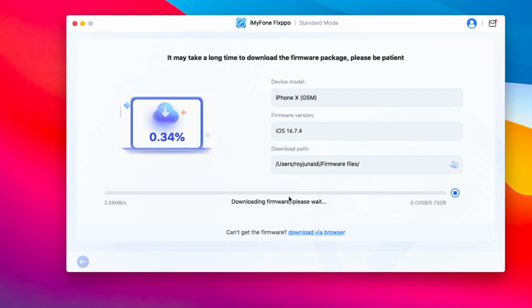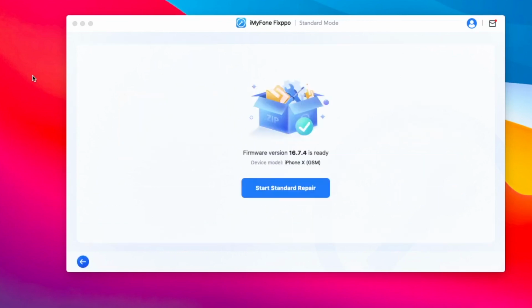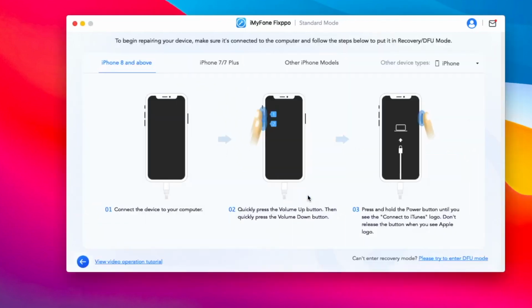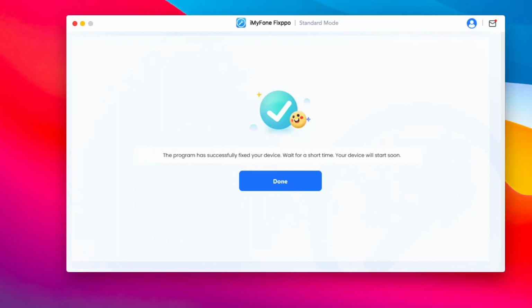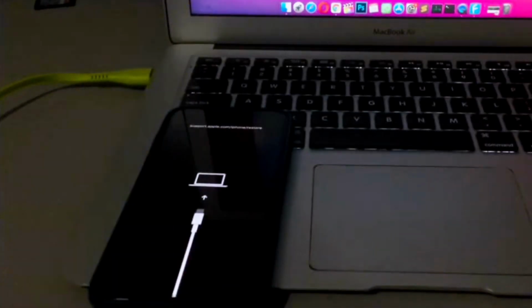Then click Download. Wait for downloading firmware. Make sure you have a good connection for downloading the firmware. After downloading has finished, click Start Standard Repair. To begin repairing your device, make sure it's connected to the computer and follow the steps below to put it in recovery or DFU mode. Make sure the notification says it was successfully fixed. Go back to check your iPhone devices. It will make your iPhone back to normal again.